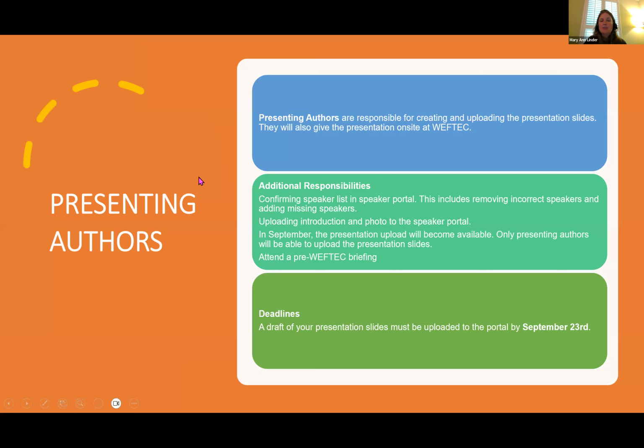So sometimes you see this word presenting author when you're in the speaker portal and you're like, what is that? This is kind of the handoff. So right now I'm talking to primary authors, and I will talk to you all as the main focus in invited speakers until July 15th. After we get your paper, we switch and we talk to the presenting authors.